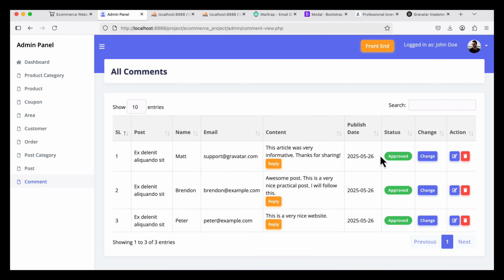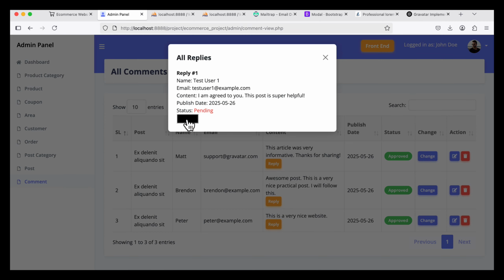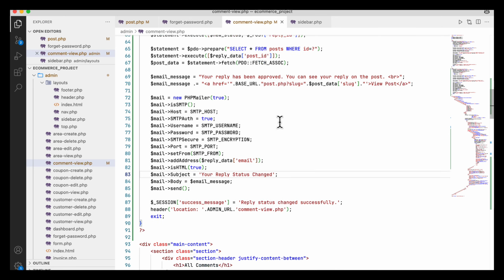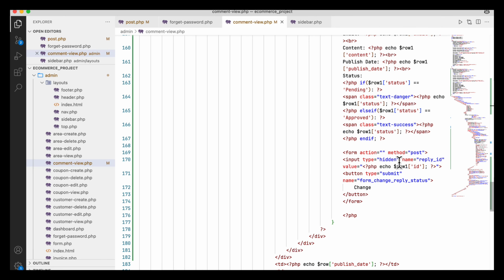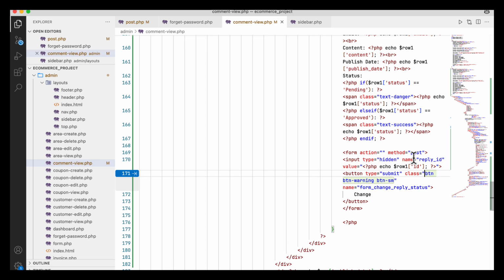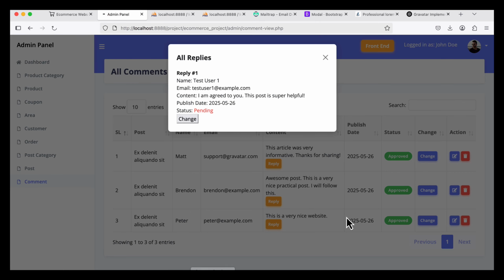Okay, so now let's do that. If the admin approve it, for example this reply, if he wants to change, here is no style, so I can apply a normal style here, that is button type submit. Here class equal to I can write here btn warning sm. That is okay. So refresh it, go here, change. So if I click on change, it should be approved.